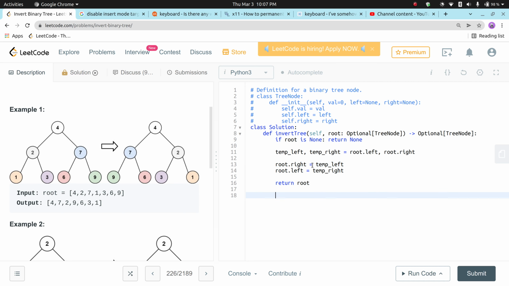In order to do that, I'm going to delegate the responsibility to a recursive call. So I'm going to call invert tree on the temp left node, and I'm going to trust that when this recursive call returns temp left to me, because every call to this function returns a node, which is the root node that was passed, all of its children's values will have been swapped.